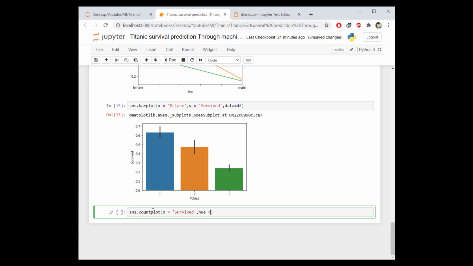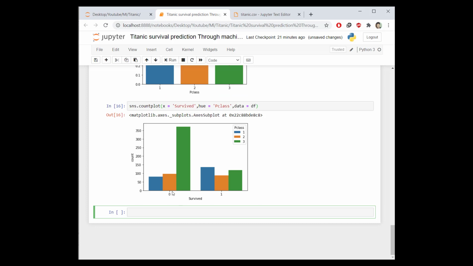So with the P class, we are taking the data. Here we have compared: 0 means the people who have died, and 1 means the people who have survived. You can take a nice look. The third class people have died more than anyone, and you can see the third class people have survived less. So you can analyze it yourself.